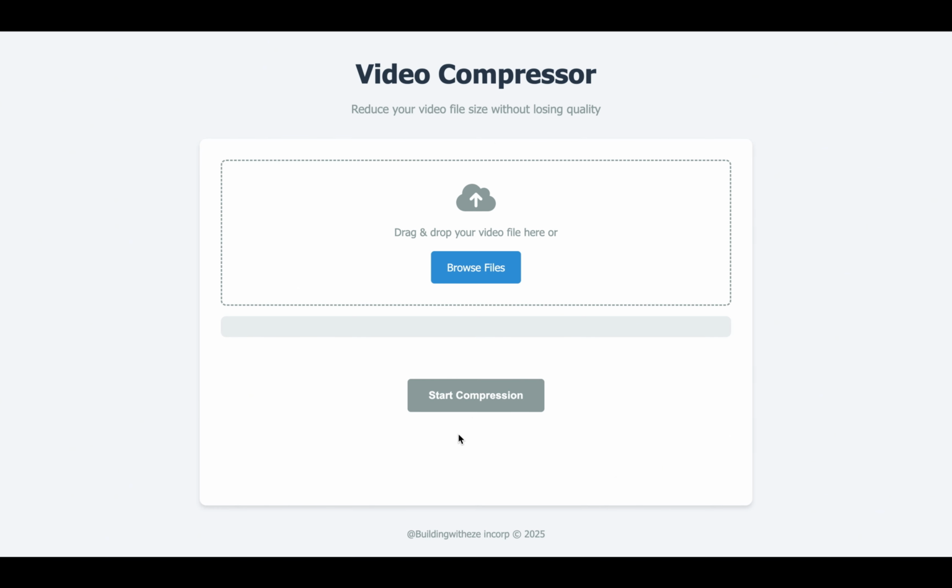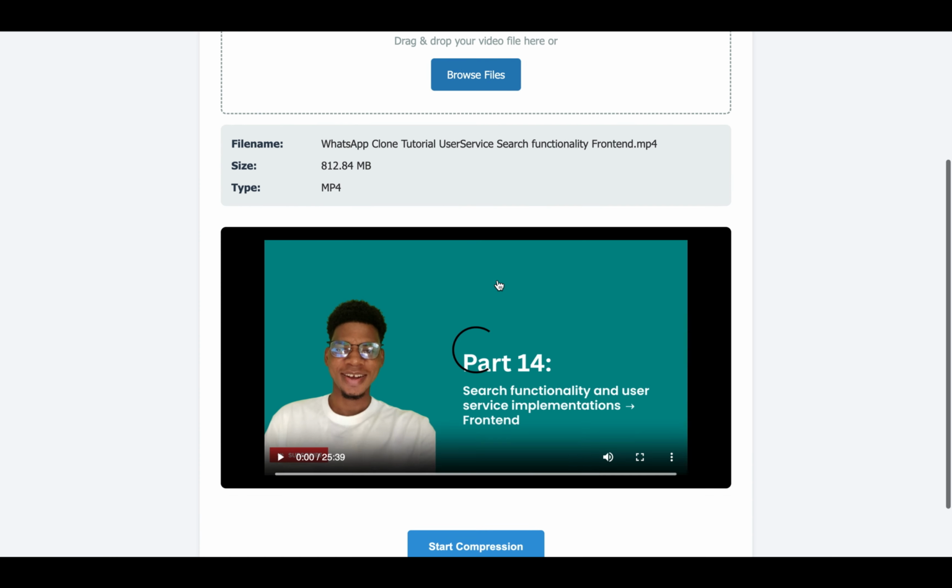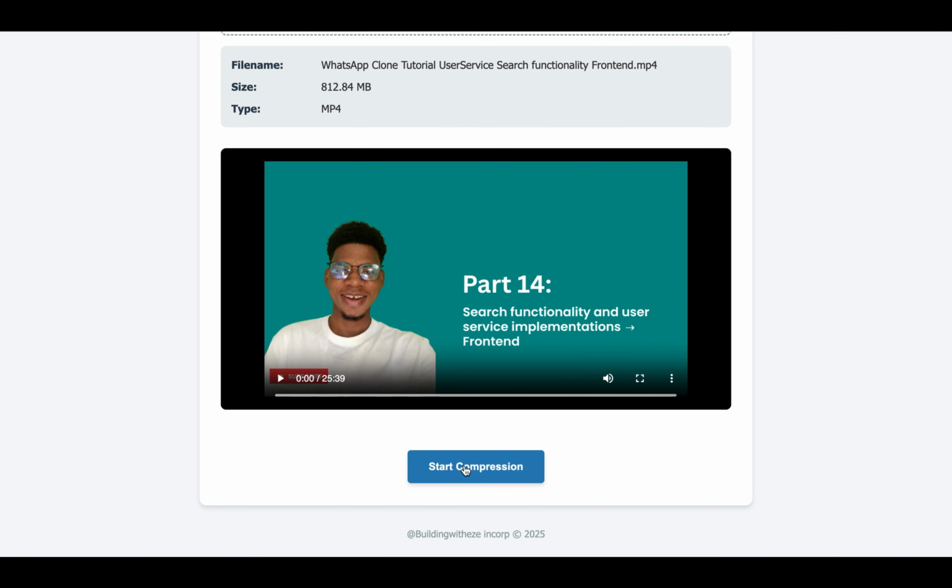It is when you select a new file to be compressed that the button becomes active to be clicked. So it is not clickable right now. But now let's select a file, and then you will see that it will become clickable. You see, it is clickable now. So let's start the video compression process.